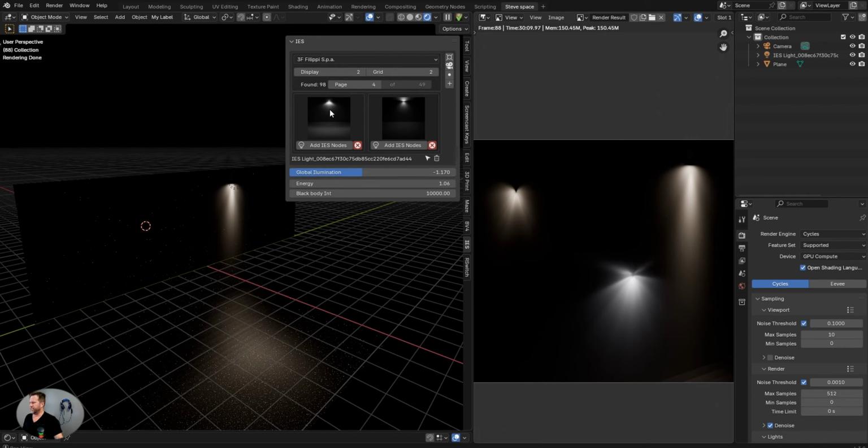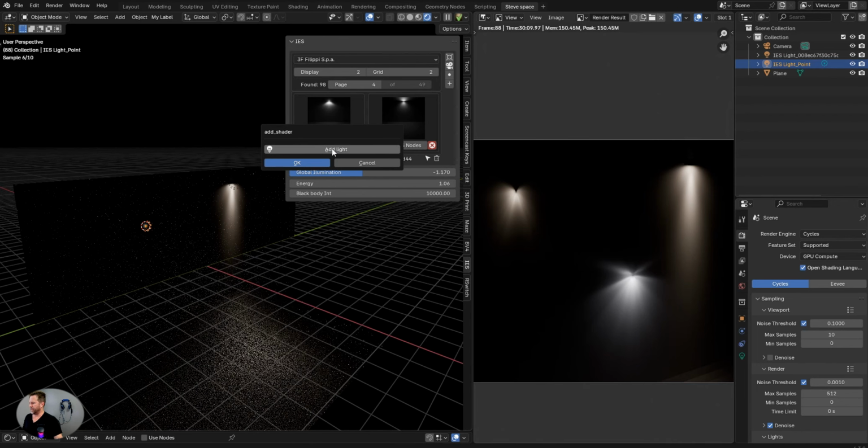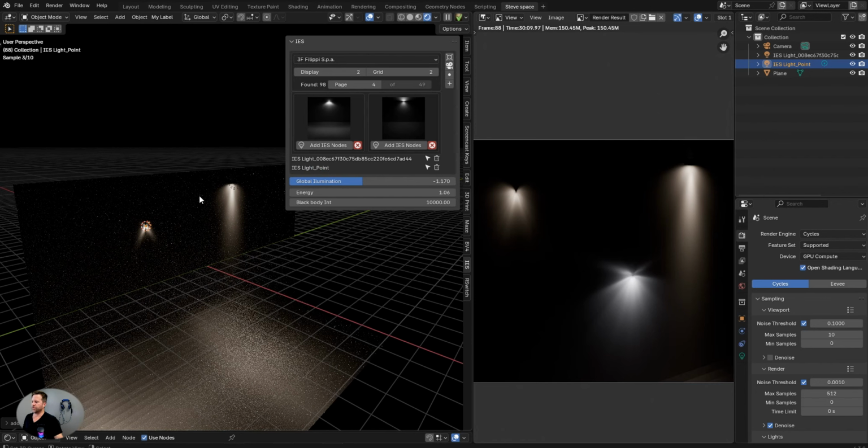Now, when you come in here, you can't click on the light that's just displaying it. What you'll do is you click Add IES Nodes. Now, notice we don't have a light here. So what we'll do is we'll click this and say, hey, yeah, I want to add a light. And when you do that, it's going to add just a light. That's all it's doing.